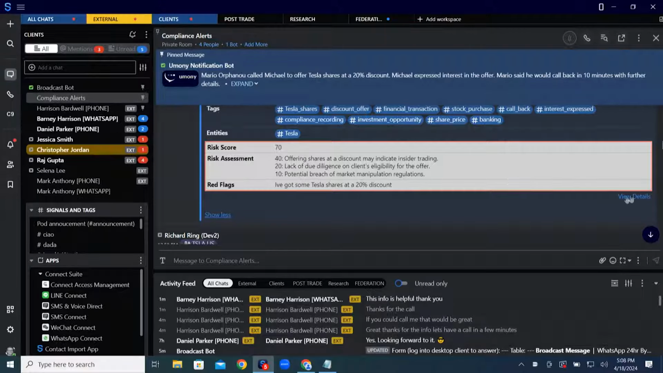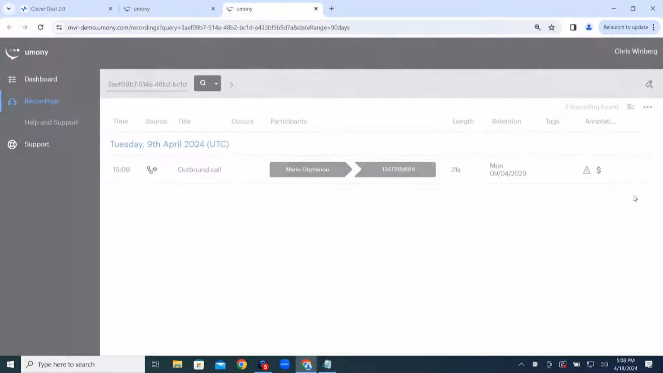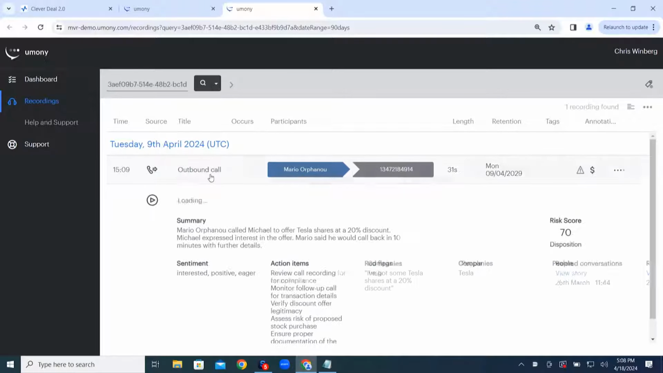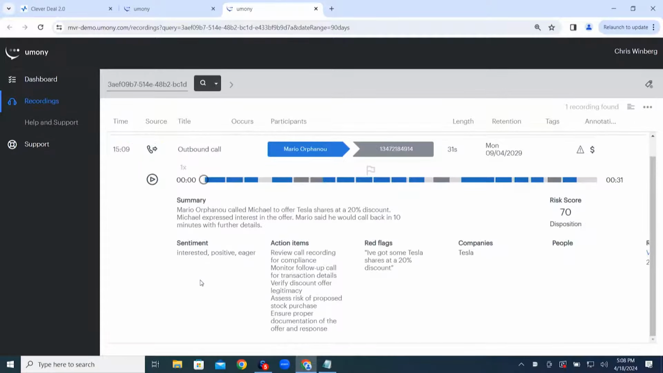So, Min, if you just click on the link there, we can jump from Symphony straight into the record in the Umony portal. And if we just expand that detail, we've got the audio recording, we've got the summary of the call, action items, and of course red flags. And the important thing here is that where those issues have been captured in the call, the flag is on that point. So the compliance officer really has a much shorter journey to the information they need.